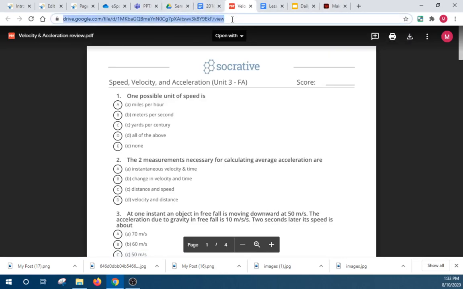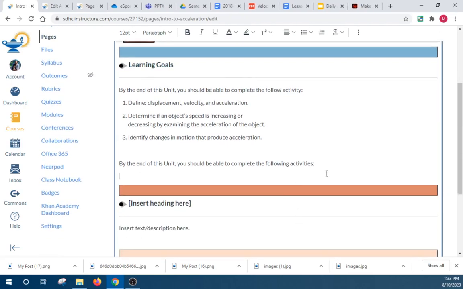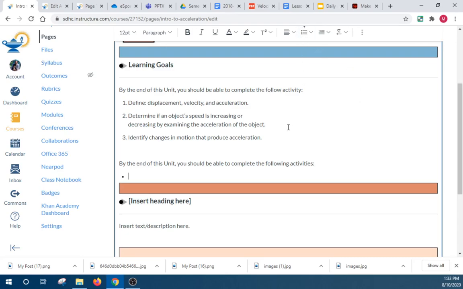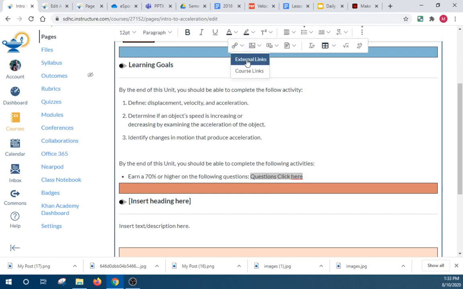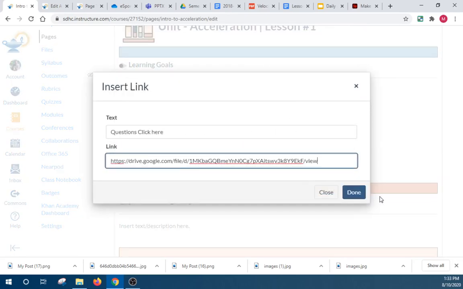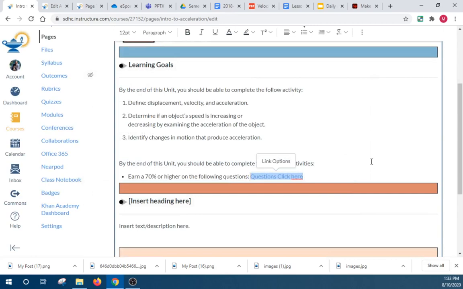Here's a link to it. I'm going to copy that link. You should be able to do the following activities. 1. Oh, I'm sorry. I'm going to use my bullet points. Earn a 70% or higher on the following questions. And then you could do questions. Click here. I highlight it. I can link it. Boom. And now it's linked.